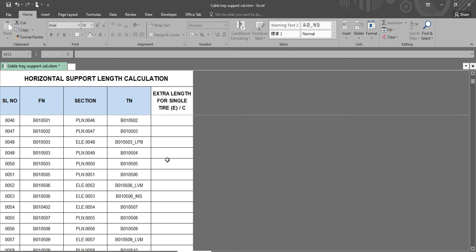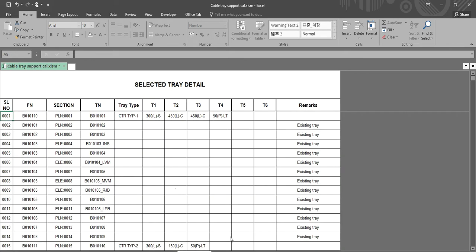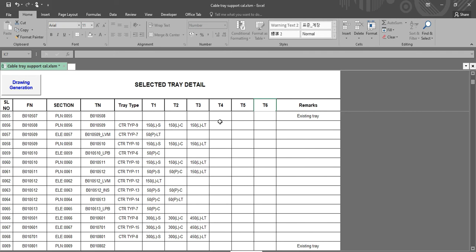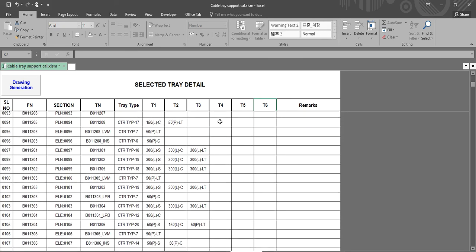And based on this information, our cable tray sizes will come out automatically. This is the output file. You can see here we limited only 6 layers of vertical for each and every section, so the number of layers we can use is only 6. This is from node to node, section number, and cable tray type automatically generated based on these sizes. So this is the type and sizes of cable tray. This is the main output which is automatically fetched from the inputs which we already gave here.